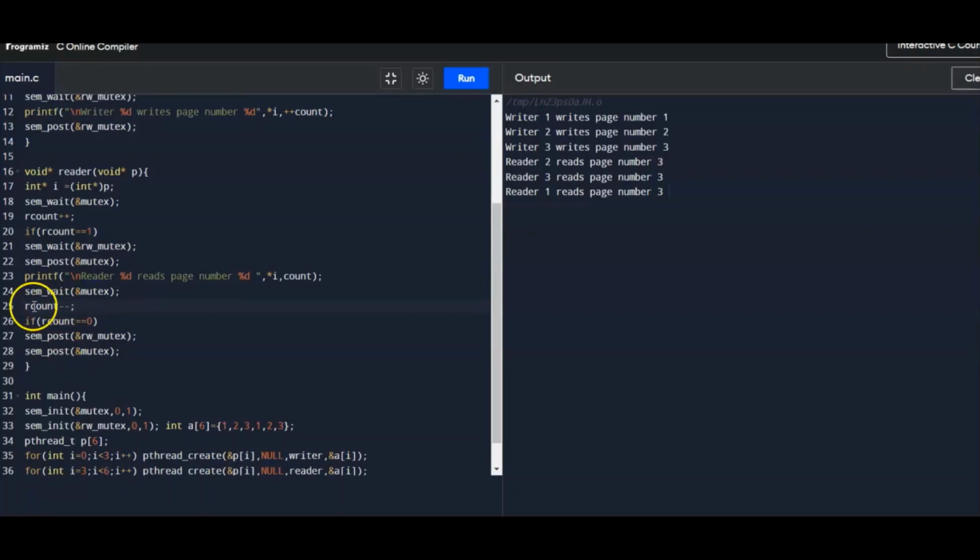All the readers are sharing this read count, right? So when they increment and decrement this read count, it must be done between sem_wait mutex and sem_post mutex. So it decrements the read count. Now it will see if it's the last reader process. If it is the last reader process, then it will call sem_post RW mutex, releasing the lock on the write operation. Right? So this is the exit section of the reader process.